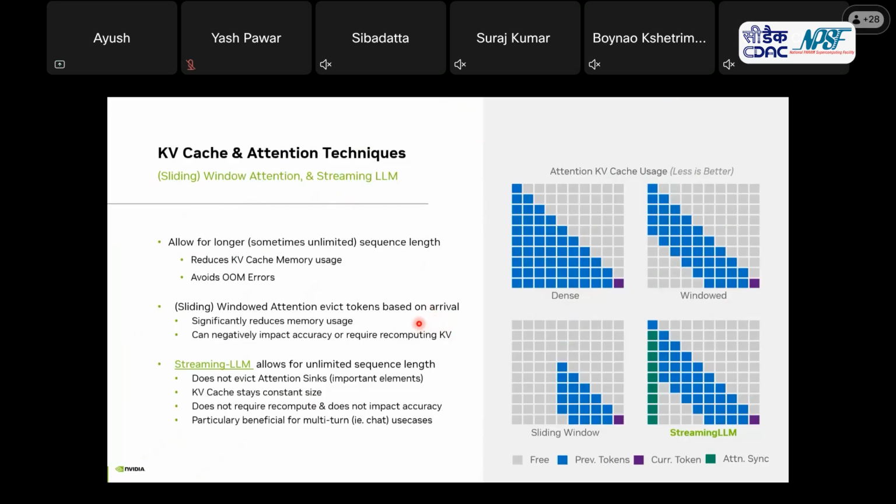The KV cache attention techniques include sliding window attention and streaming LLM. Sliding window attention is a technique which removes tokens based on arrival. It's a first-in-first-out kind of technique where the initial tokens are removed from the attention window to reduce memory usage. Although it can negatively impact accuracy, if your accuracy is going down, it may require you to recompute the KV cache as well.